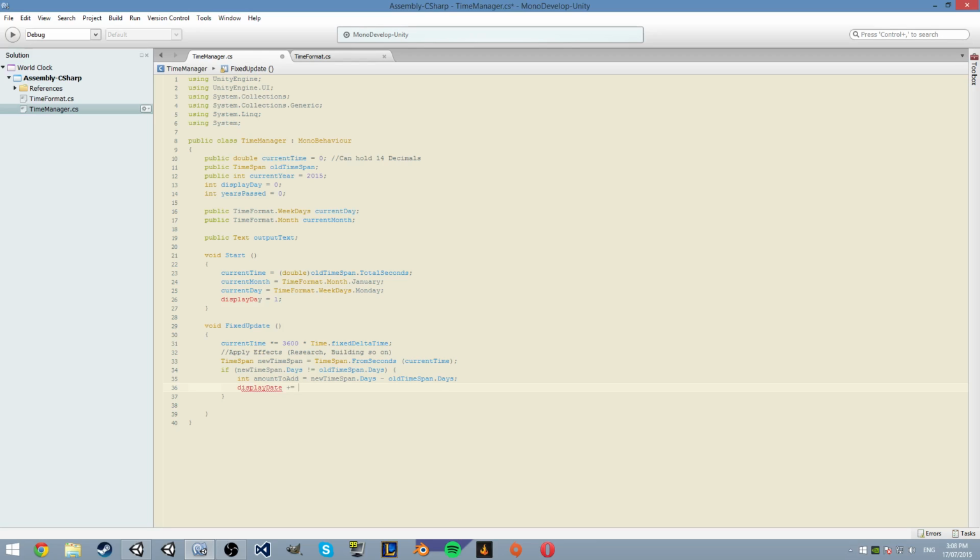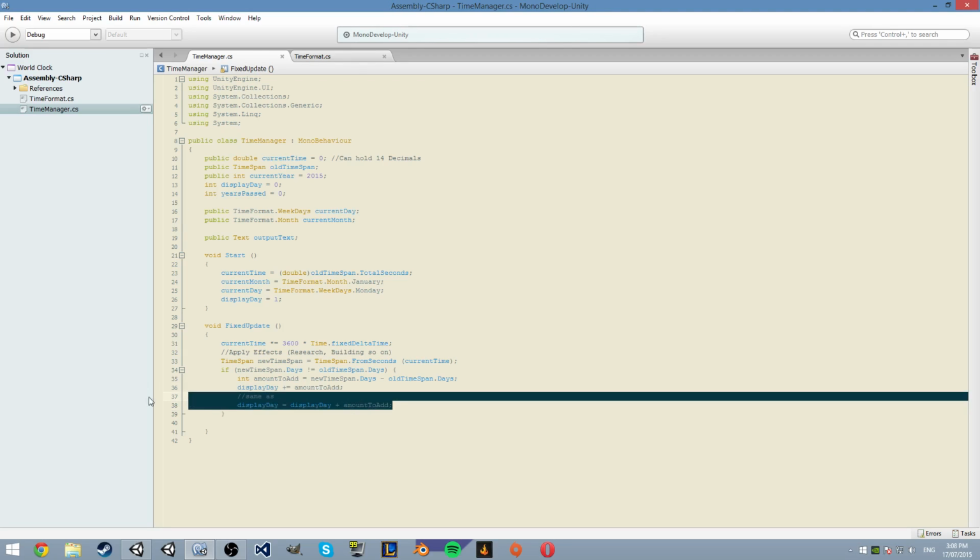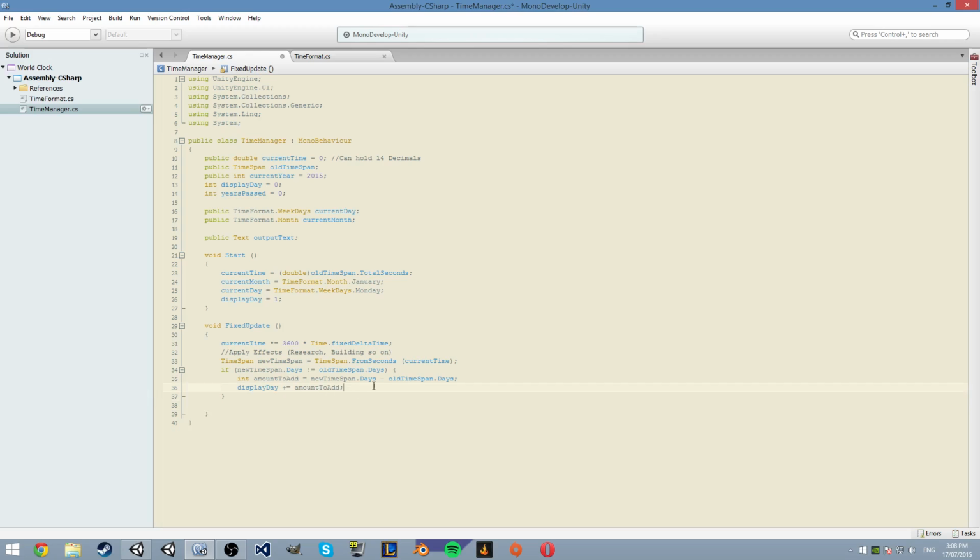Is plus or equal to amount to add. If you guys don't know what plus or equal to, I guess I'll explain this again. Plus or equal is the same as display day plus is equal to display day plus amount to add. There's no difference here, and this will work perfectly. But the only reason we use this is it's shorter. It's easier to read. Somewhat.